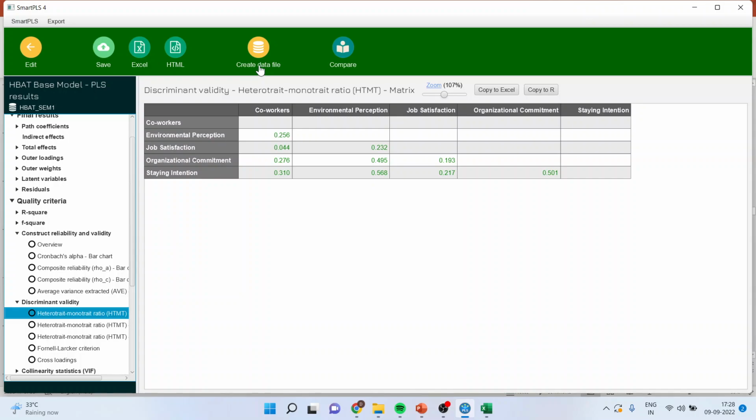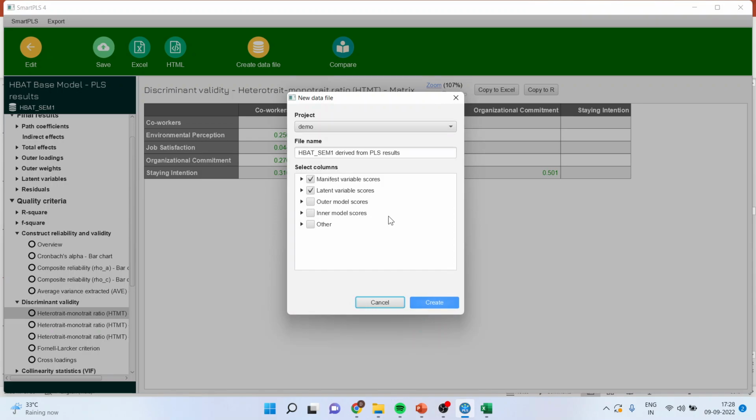Now, for the new features of SmartPLS-4, I can directly create the new data file from here. If I want to include also the measured variables in my new data set, I'll keep this tick, and if I don't want to, I'll remove this tick. So these are the latent variable scores which will be saved directly from here. Basically, a latent variable score is a composite score for a single construct. So co-workers, single composite score; environmental perception, single composite score; we will have this for all the constructs. I'll rename this and say we are running necessary condition analysis.